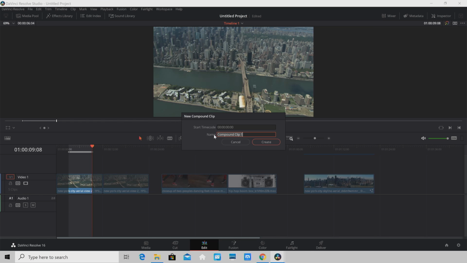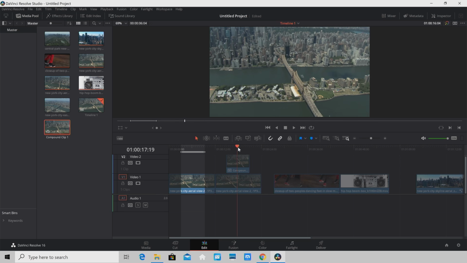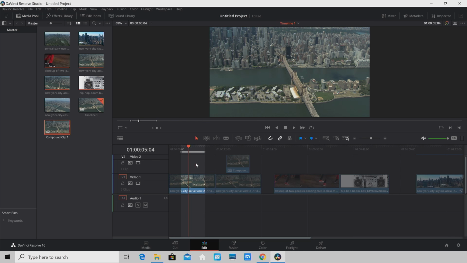So I can then name my stuff. I'm not going to do that. I'm just going to say that. And then I'm going to the media pool and I have my compound clip here. And then I can just drag that and put that in here. So that's just a neat way to do that. Also, if you are having multiple layers in your composition or your compound clip, this is a faster way of making that.